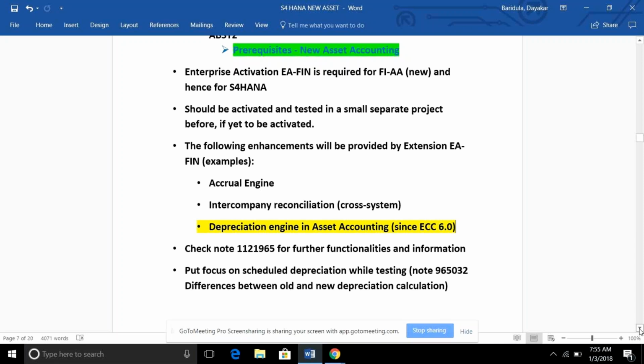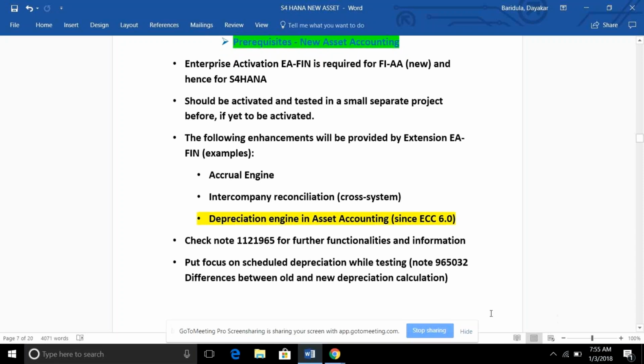Okay, this should be there. And there are two notes given for the complete guideline for these checks. This note 112196 is given for the functionalities, especially for this EFN and all this activation prerequisite setup. And also they gave one more note, 965032, to see the differences between the old and new depreciation calculation.